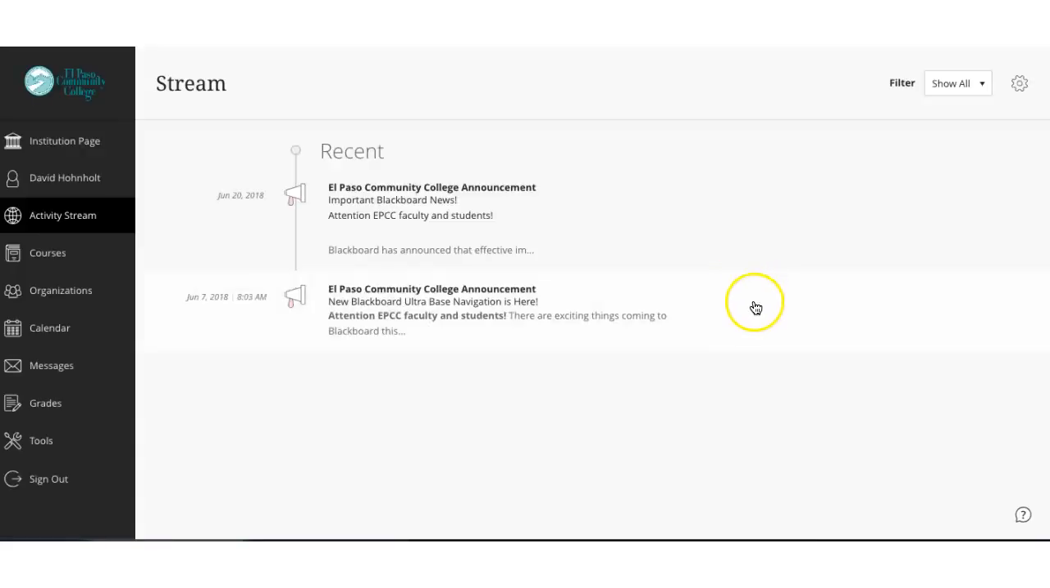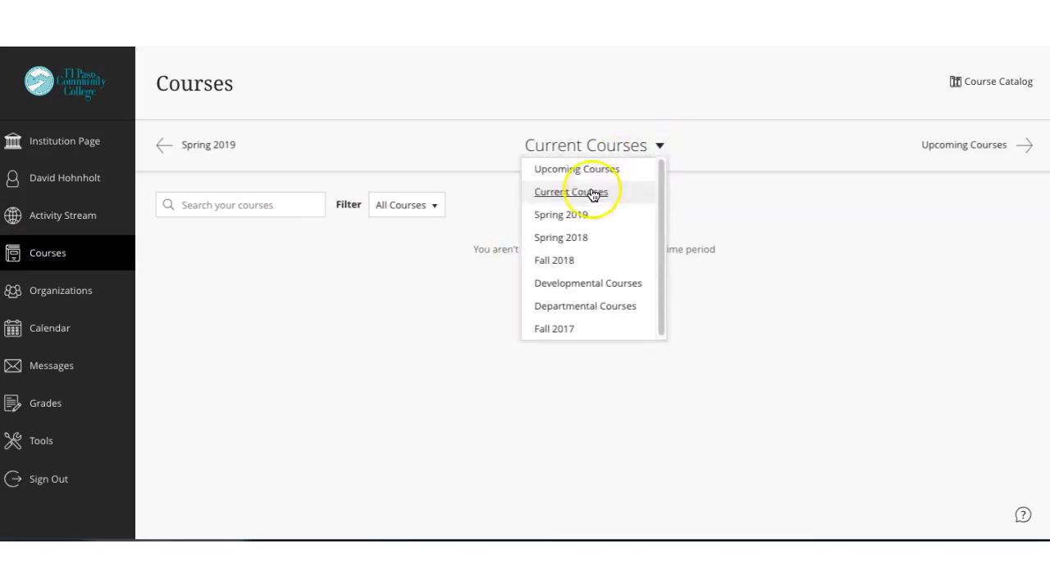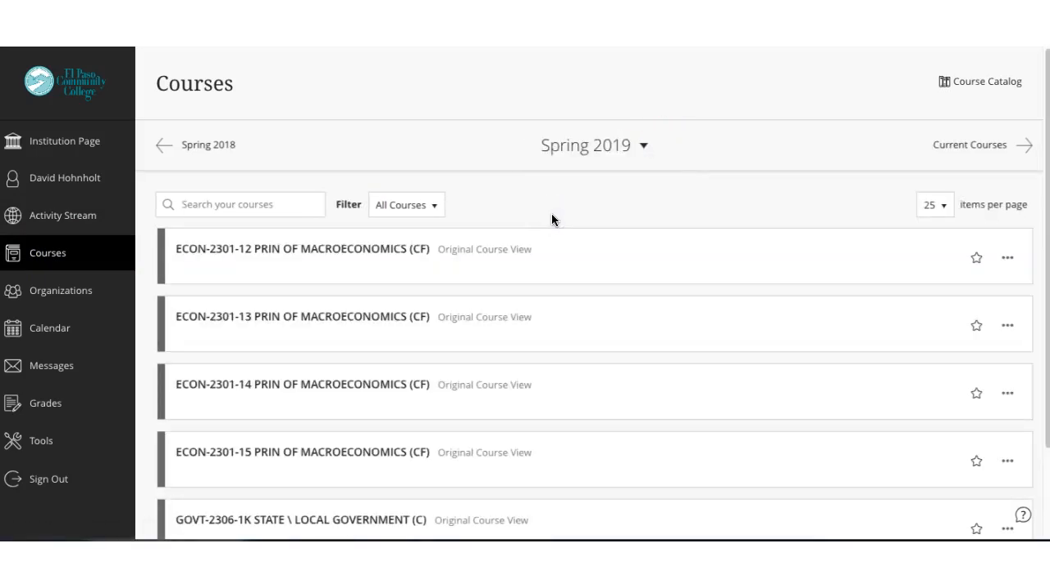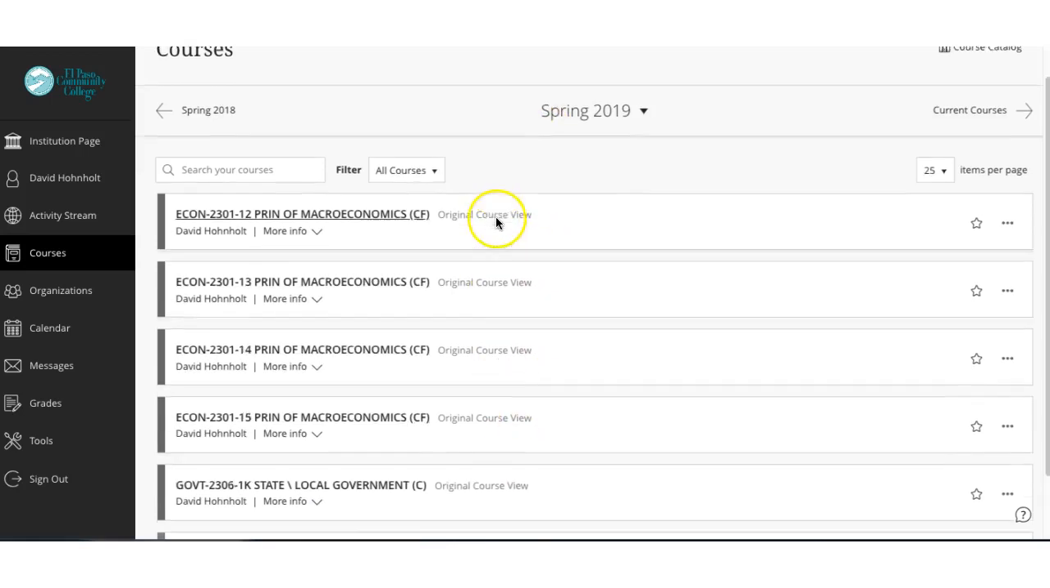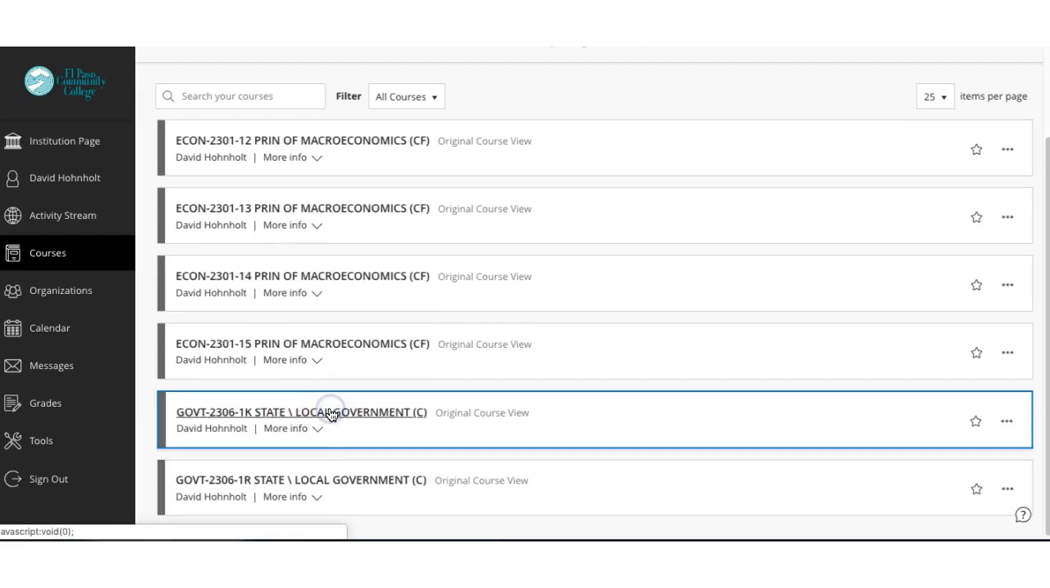So when you first get to your landing page, you're going to have to click courses over here. And this will bring up your courses. If you don't see anything, it's okay. Make sure you click Spring 2019. There, they should be there. This is the Government 2306. I'm going to click this.